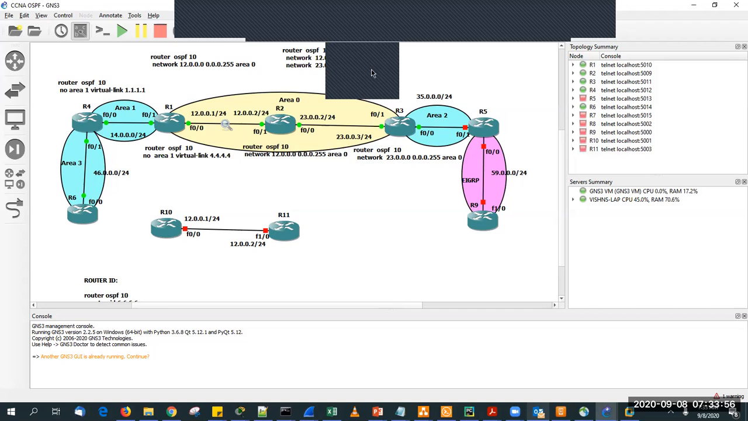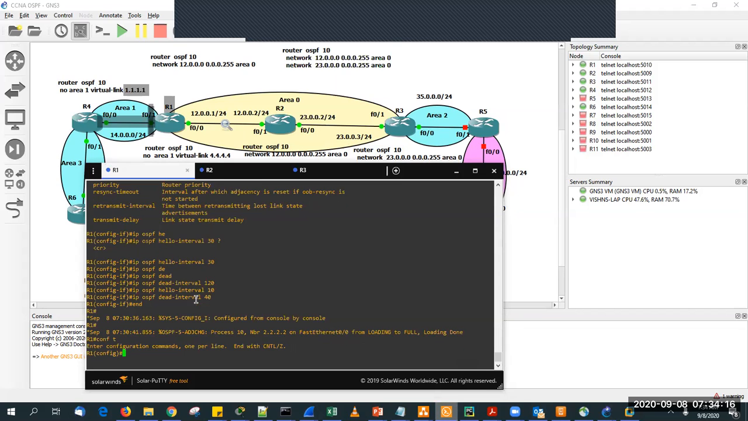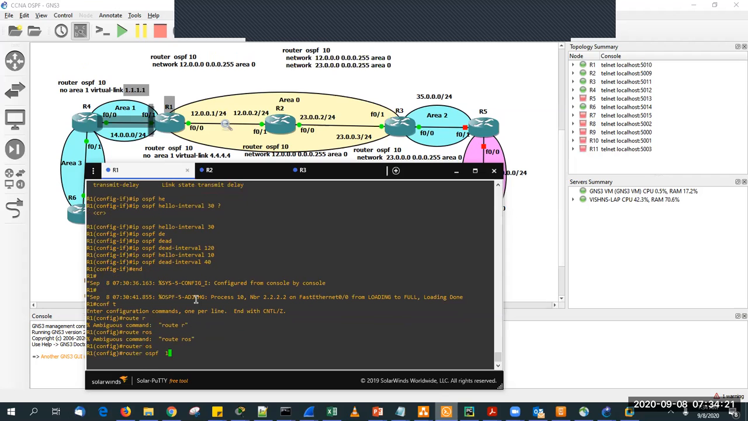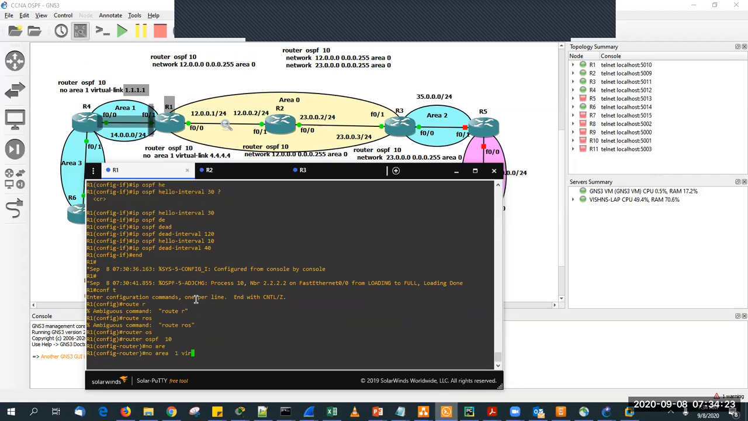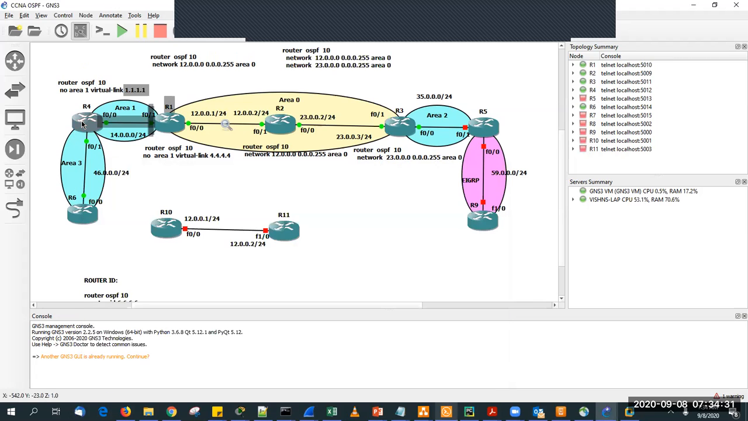Normally people make mistakes by configuring the neighbor interface IP. No, you should not configure the neighbor interface IP. You should configure R1's router ID. Mistakes like this are made a lot of times. So let's go back to R1. Let me remove the virtual link configuration I have here. Router OSPF 10, no area 1 virtual-link 4.4.4.4. Finished. Let me open the R4 and R6 CLI also now.